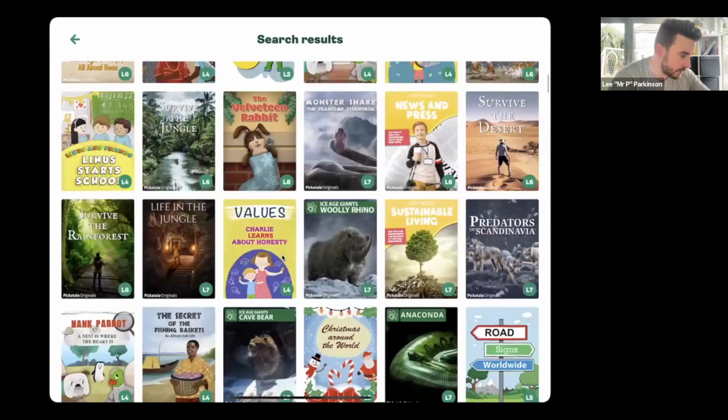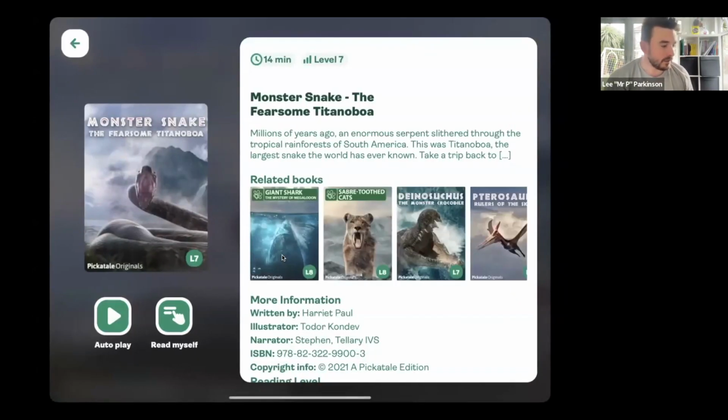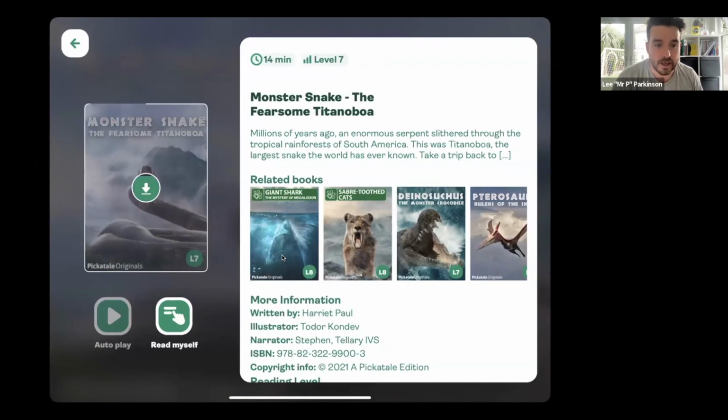Let's see what we've got. Let's just go for that. The Monster Snake. So again, you see all those related books there. I've got autoplay or read myself. So what's great about this is it's accessible. So if there are children who might struggle to decode some of the words themselves, we can have the book read to us.